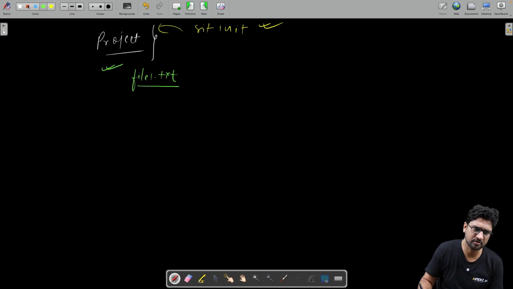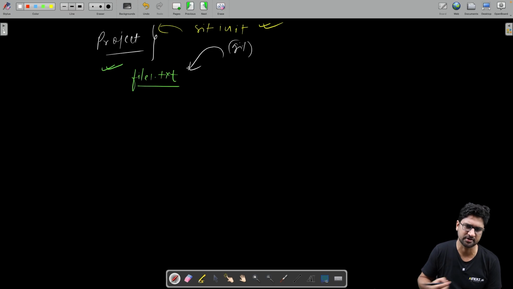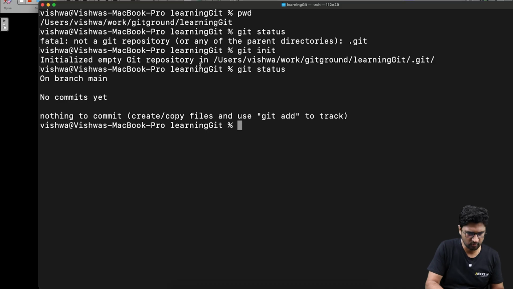As soon as you go and do this, Git will start observing it. So for example, right now if I go to my terminal, it is saying on branch main, we'll talk about the branch in a while, and it's saying no commits yet.